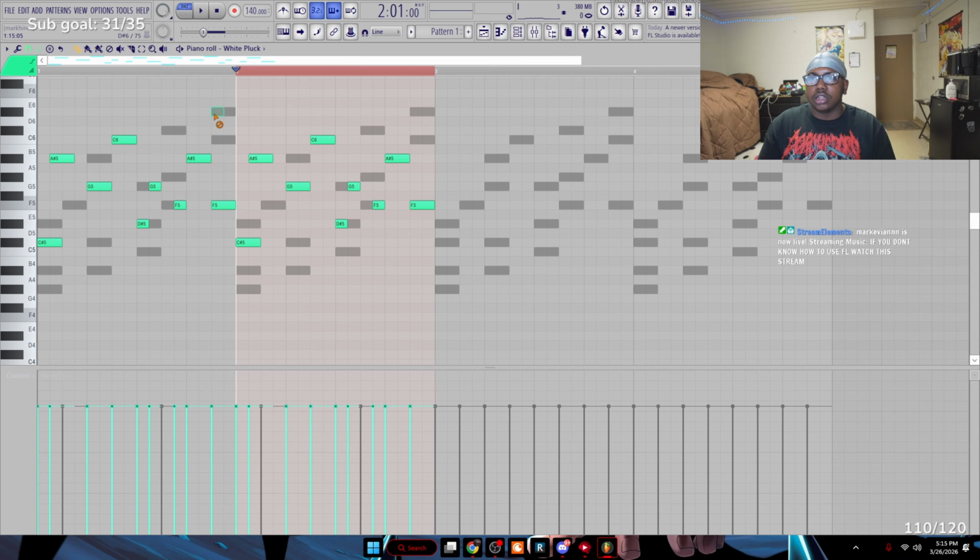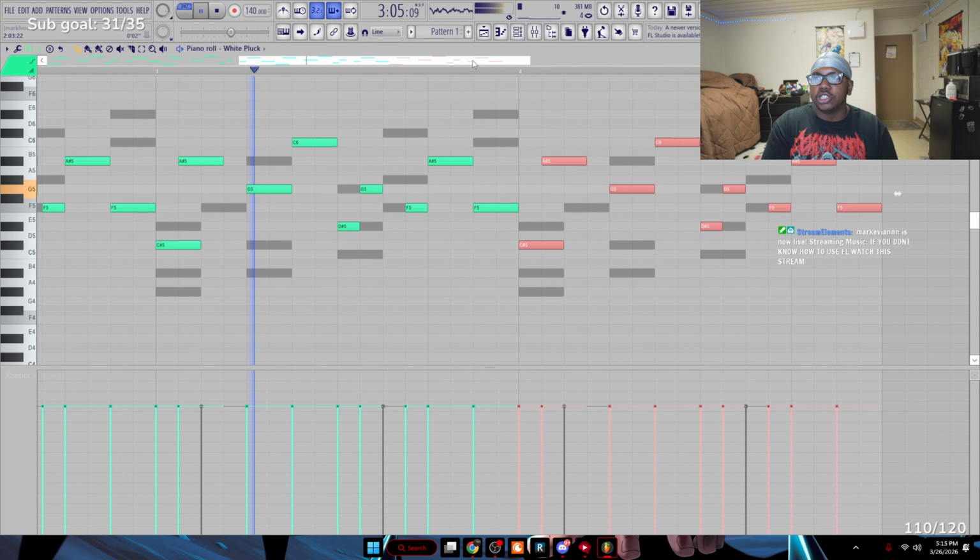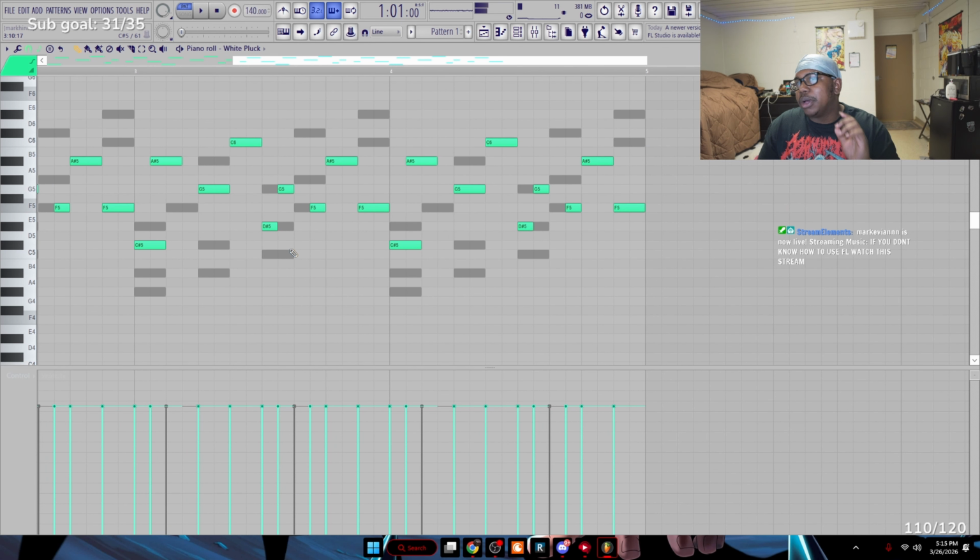So I can click to go back. If you want to undo it, you click Control Z. That's a quick shortcut to undo it. You don't even really have to select it, but it's better if you select it and you have, like, let's say you have something offset.